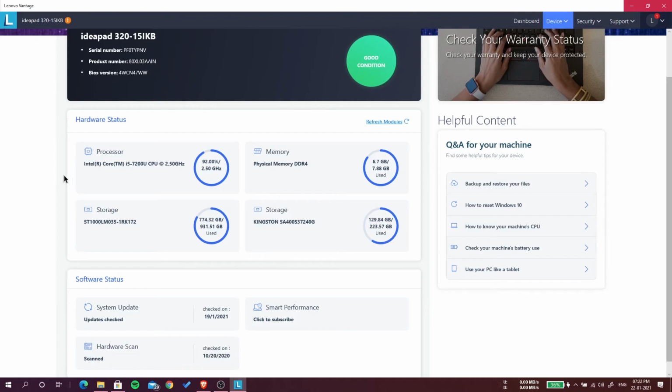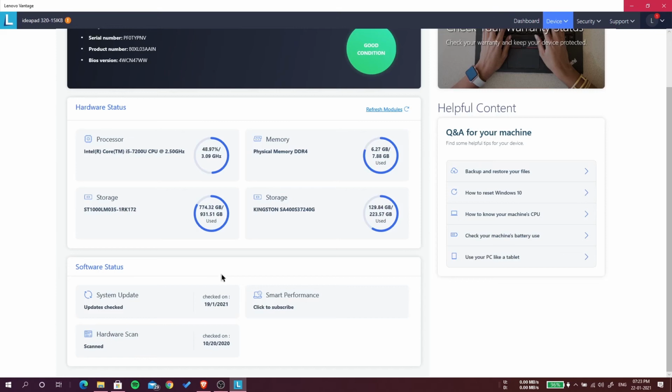Here you can see my specification: Intel Core i5 7200 CPU at 2.5 gigahertz, and it's at 100% right now because I am recording this video. Also the memory here, and in the SSD part you can see it is a 230 GB Kingston SSD, of which 130 GB is used and 100 GB is almost free. The storage is a 1 TB HDD, which was previously my primary drive for C, D, E, F and so on. Now the SSD is the C drive and the rest of the drives are here.